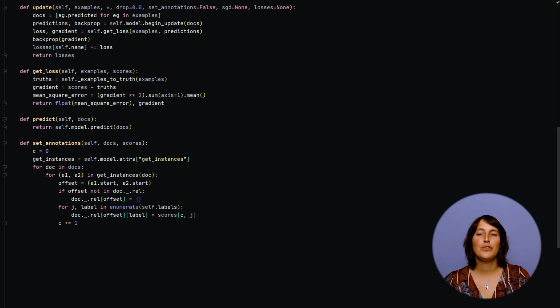The implementation is shown here. To make sure that we interpret the scores correctly, we need to refer to the model's getInstances function that defines a list of instances in each document. As you may recall, an instance is represented by the start offsets of its two entities. For each relation label, we then record the score of that specific label for that specific relation in our custom attribute. With this, we have implemented the most important parts of our relation extractor component, and we will soon be able to put it to use.